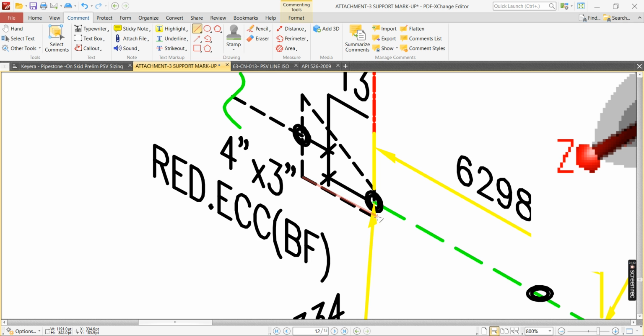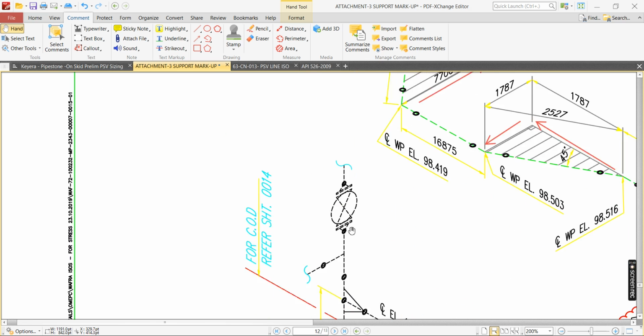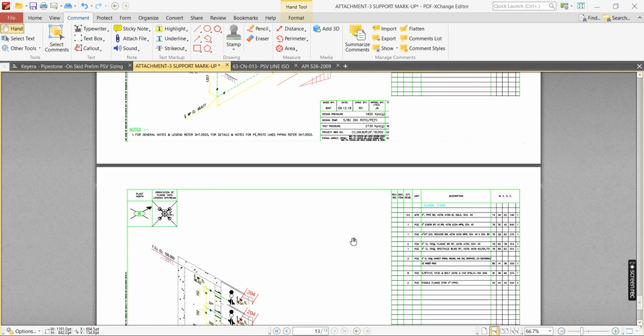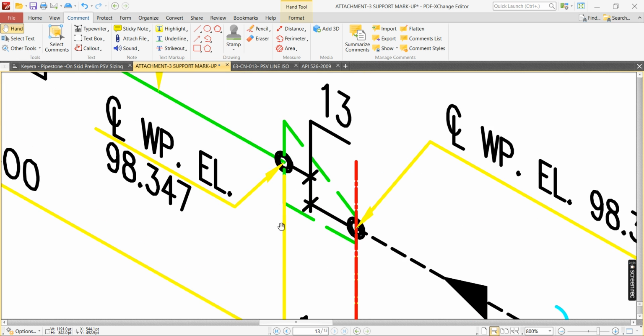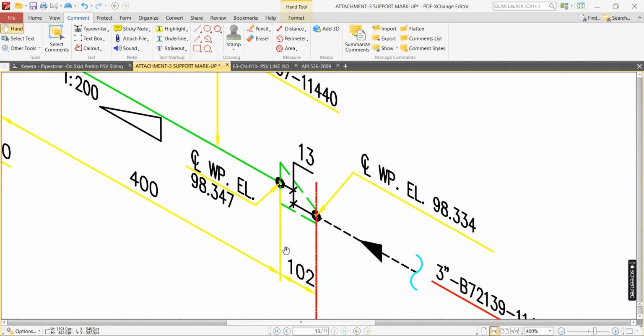So this is a flat side. So flat side at the bottom. Okay. So we need to see what is the overall dimension of the reducer. Go to the next sheet. You see, the reducer dimension is clearly given as 102.